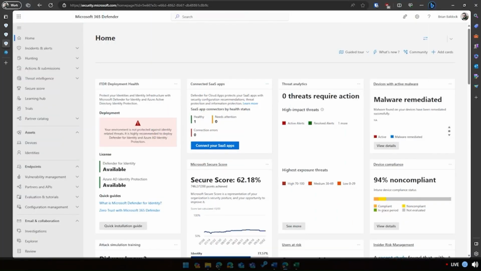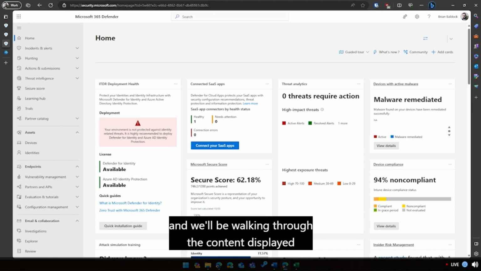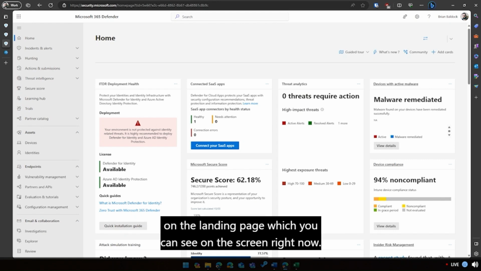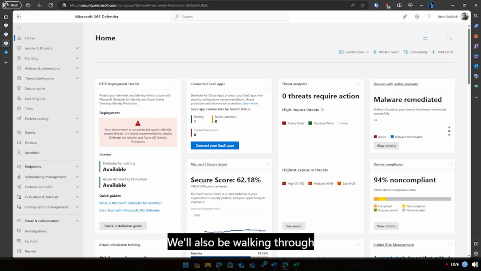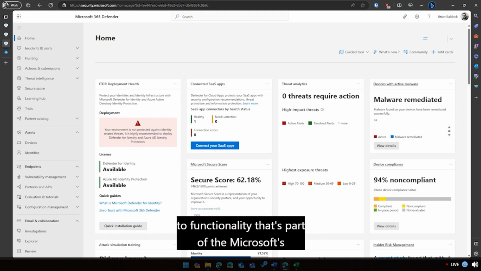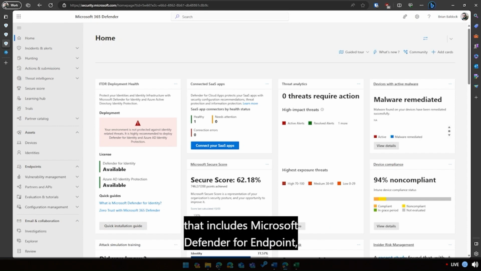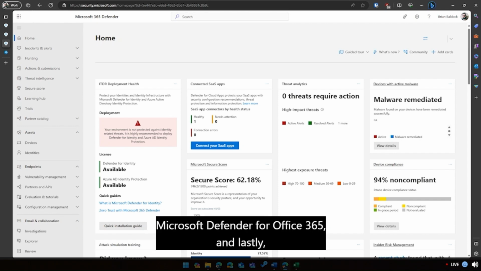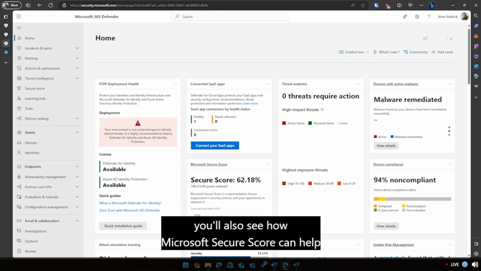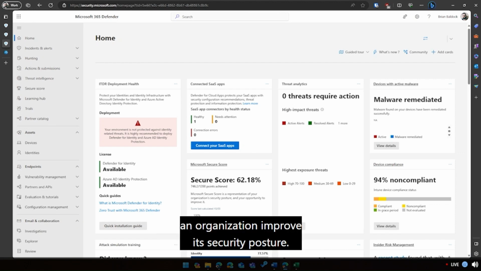All right, so in this demo, we'll show you the Microsoft 365 Defender portal, and we'll be walking through the content displayed on the landing page, which you can see on the screen right now. We'll also be walking through options on the navigation panel that provide a quick access to functionality that's part of the Microsoft's extended detection and response framework and our solution. So it's the XDR solution that includes Microsoft Defender for Endpoint, Microsoft Defender for Office 365, and lastly, you'll also see how Microsoft Secure Score can help an organization improve its security posture.